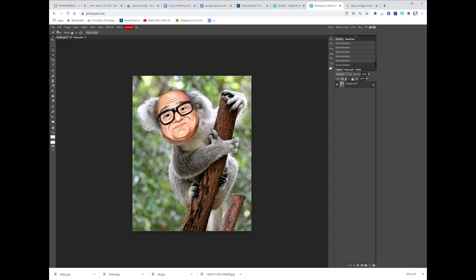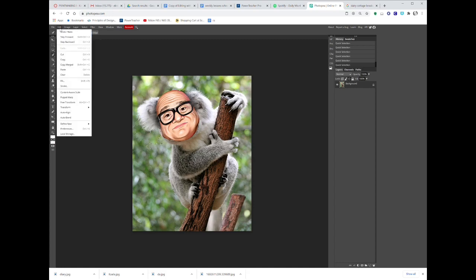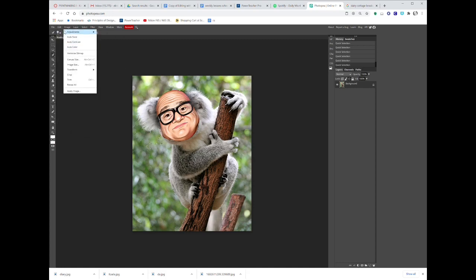Remember, when you're selecting, you can always hit Control D to deselect if you want the dotted lines to go away. Or edit step backward is always an option. So I think I mess around here a bit more with hitting the minus and plus, trying to get specific with my quick selection tool.